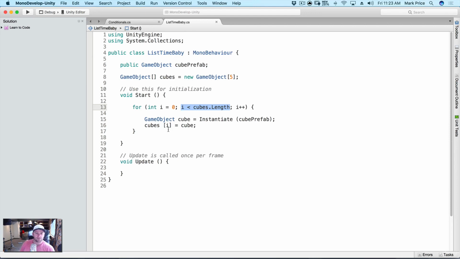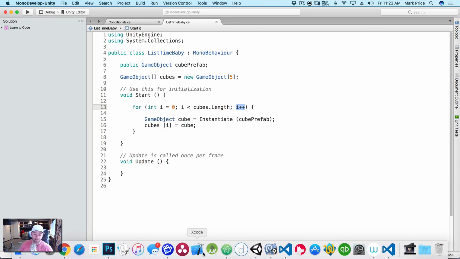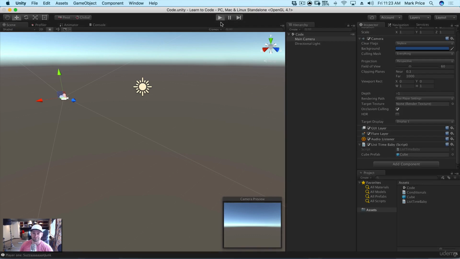So, yeah, I is equal to 0. We store the cube in here, and then it runs this code again. Now I is equal to 2 because we added to it, and then we're sticking another cube in there. Now let's go ahead and run it and see what happens. Who knows what's going to happen? Maybe it'll crash.